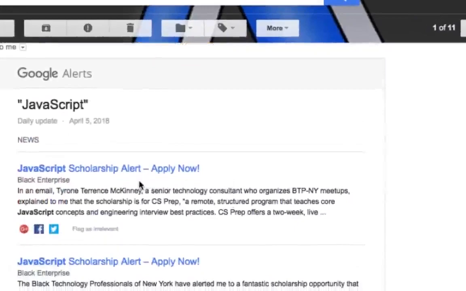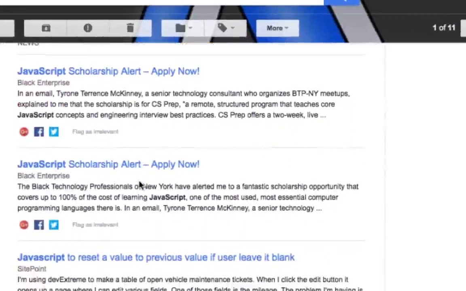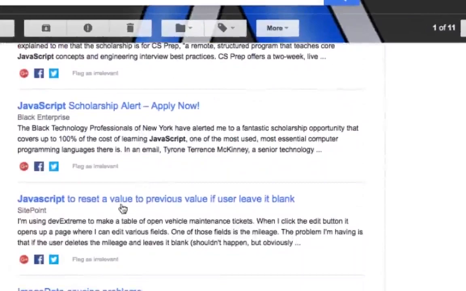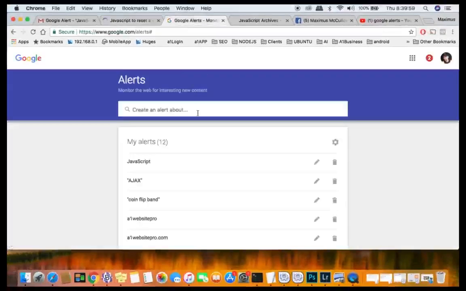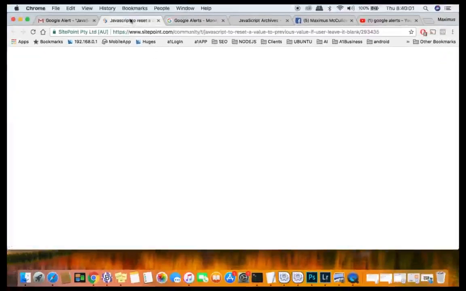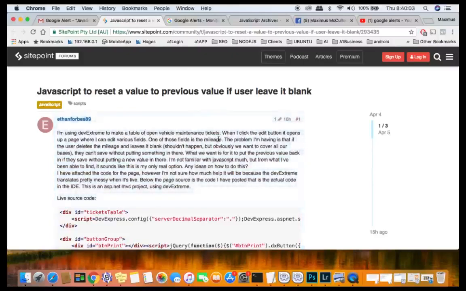Now, I can go to these particular places if I find something that is interesting, like, for instance, JavaScript to reset a value to a previous value if user leave it blank. So that's a SitePoint. So it looks like this guy's looking for some help, and it's already published on the web, and it's something that's indexed by Google. Otherwise, if it wasn't indexed by Google, it wouldn't show up here. And so now I get that in my box.